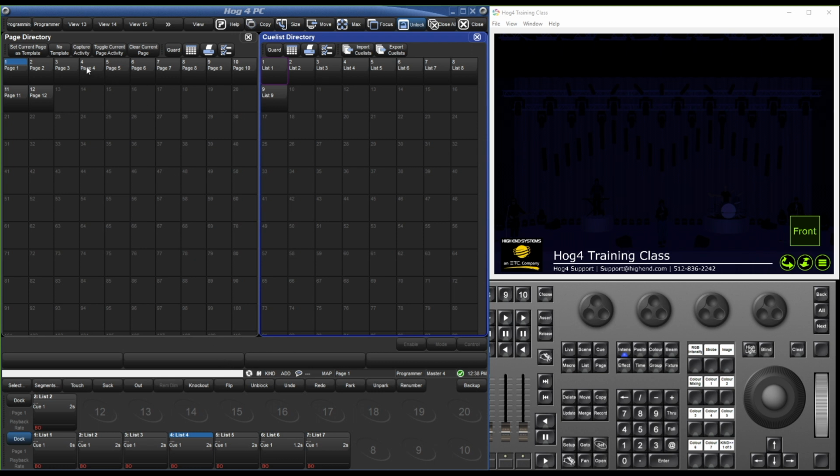I am going to keep going a bit. If you need to turn off that template page, you just hit no template and that's turning it off.